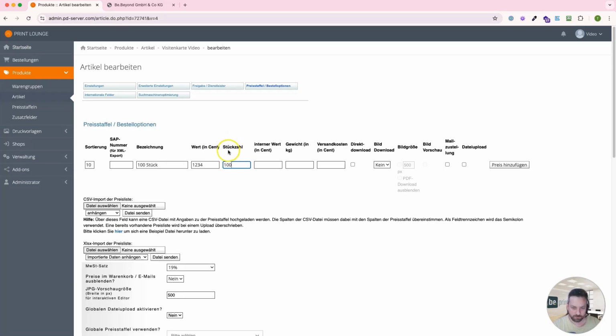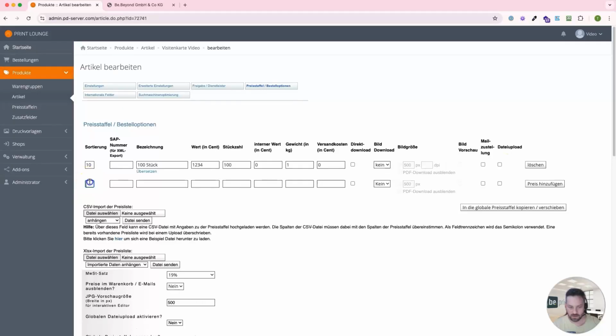quantity input. Yes, we can also store an internal value, which could be a purchase price. And the weight in kilos, I'll just enter 1 kilo here. Later, this is important for calculating shipping costs. If you want to calculate shipping costs by weight, the system needs to know what this weighs. 500 pieces, in my case 5 kilos.